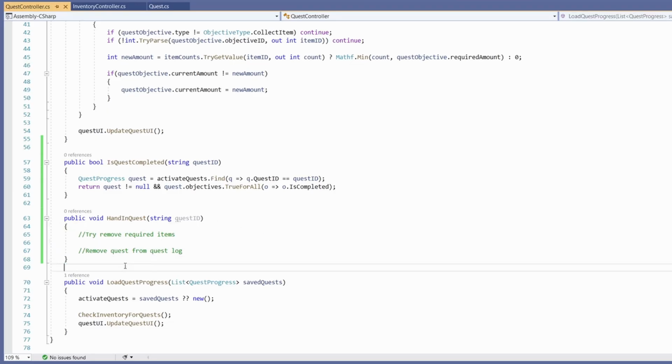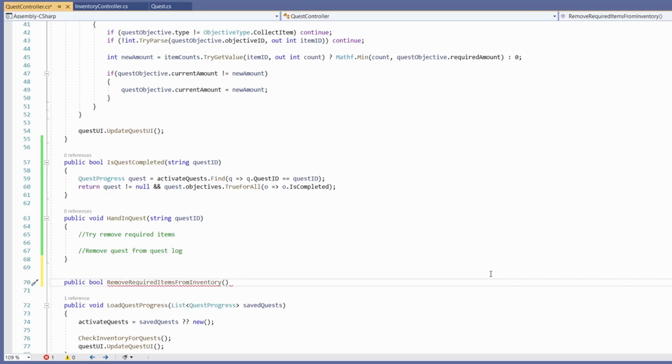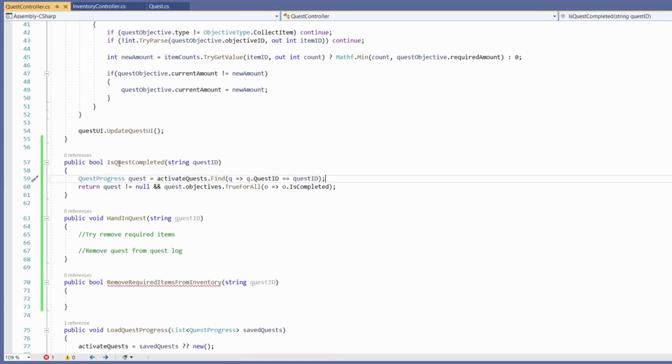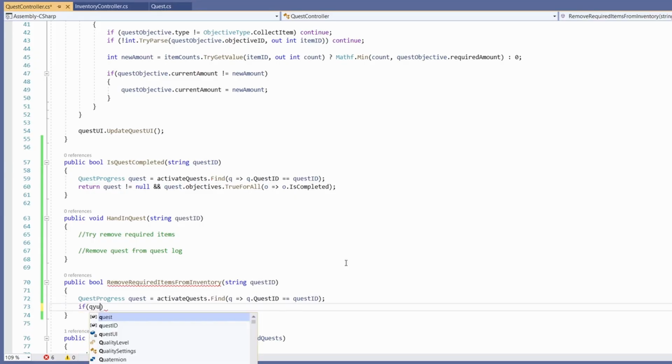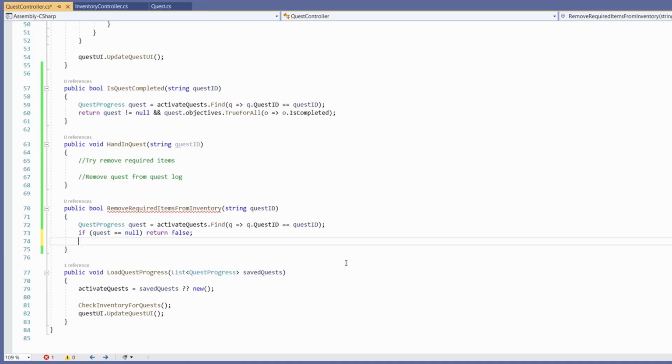To remove our items, let's write a new function to keep this tidy, which will be a public bool, which I'll call RemoveRequiredItemsFromInventory, very long name, and pass in our quest ID. So just like above in our IsQuestCompleted, you can copy and paste this. We want QuestProgress quest equals activeQuests.Find to find our quest. If our quest equals null, we want to return false. So we don't have this quest in our active quests and something has gone wrong.